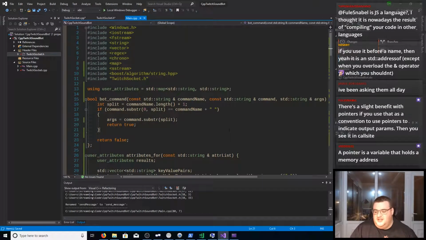If I use it before a name, then yeah, it is an address-of. So it's an overloaded thing, essentially.